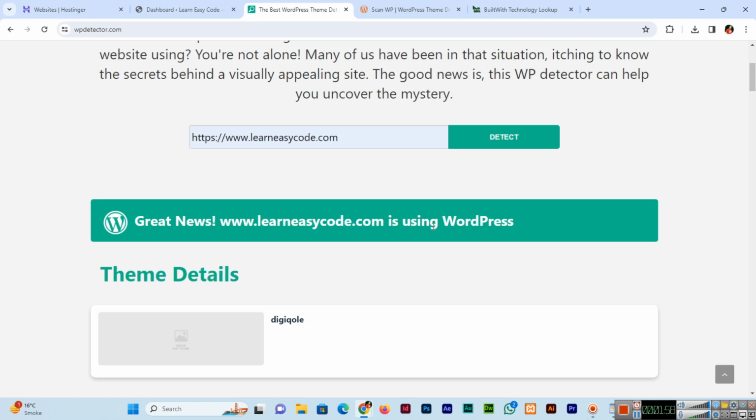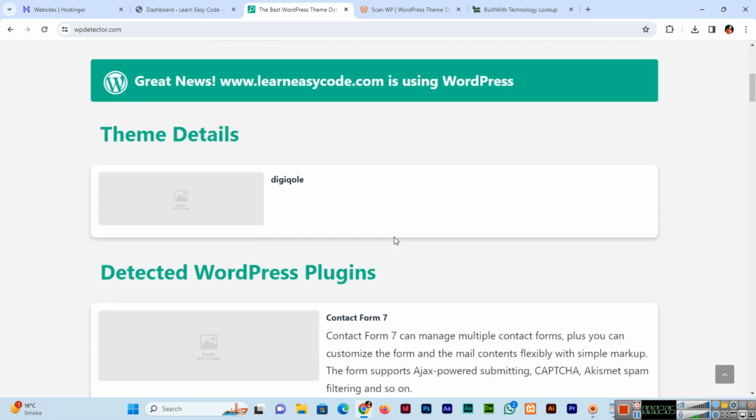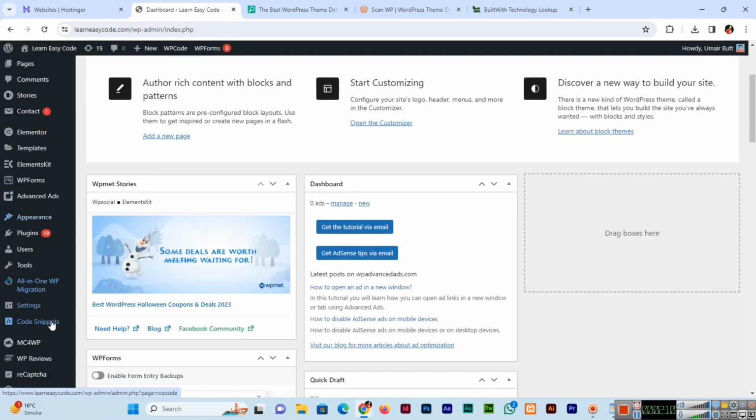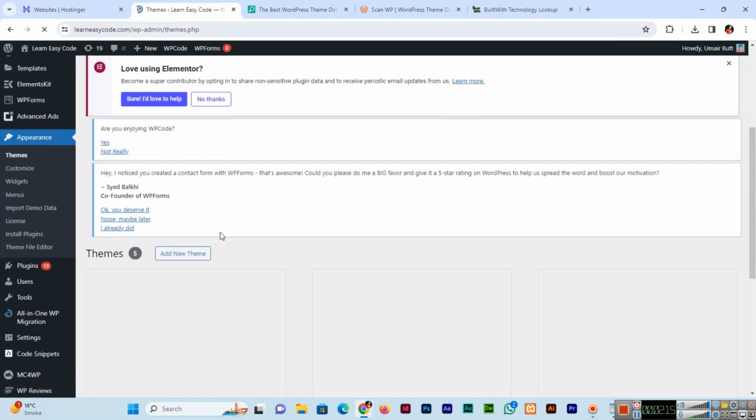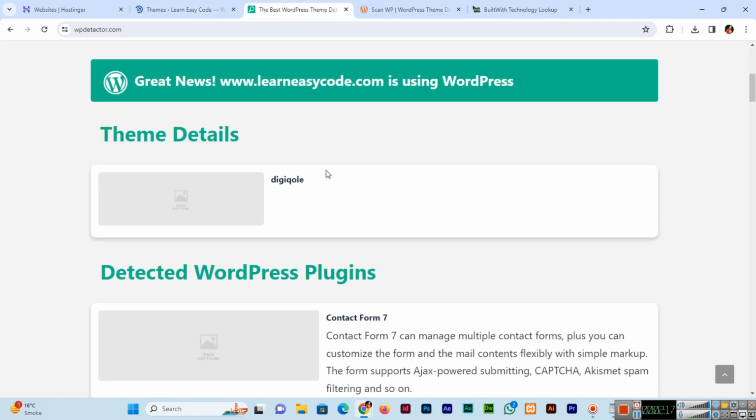Let's move to the first one which we were using, and here, see, great news, www.learneasycode.com is using WordPress. First, this system will detect whether the website is using WordPress or not. The theme details you can see here, Digiqole. If we go to Appearance and Themes, you can see I'm using Digiqole. My active theme is Digiqole. This is a theme that I purchased from ThemeForest. If you like the theme, I will include the link in the video description, so you can buy from there.